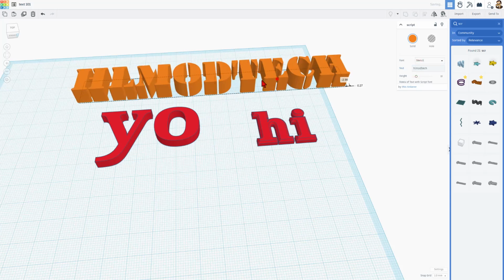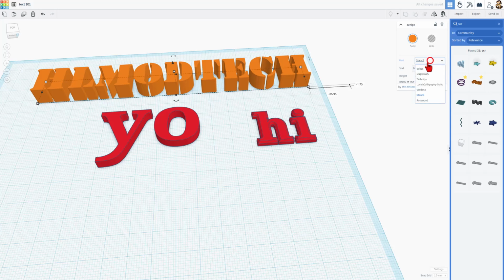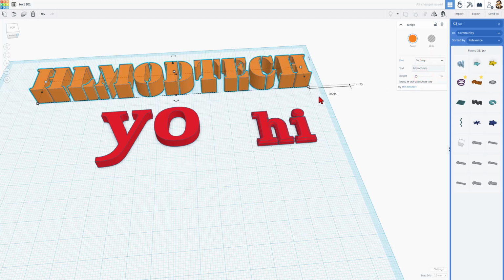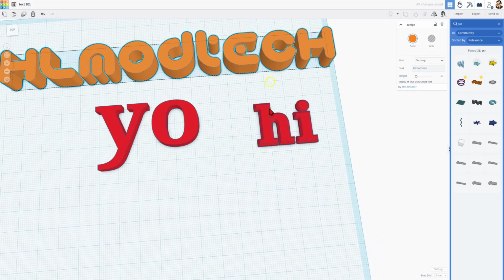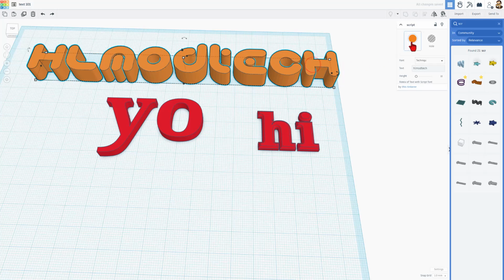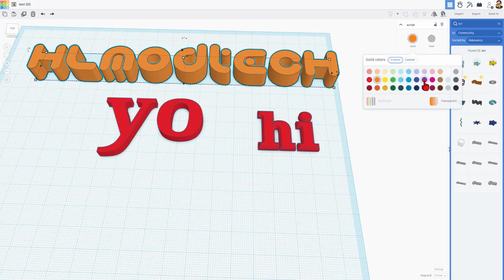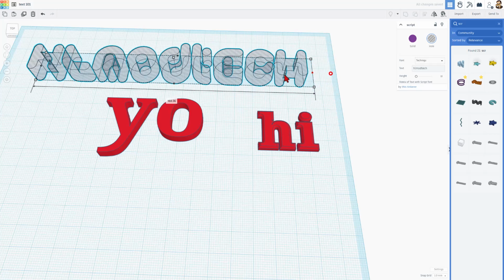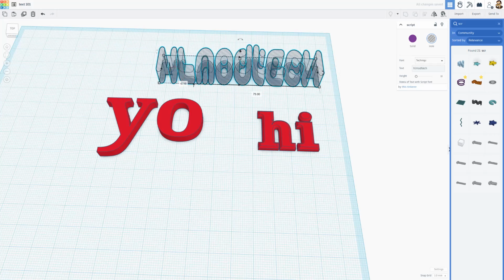So there's HLModTech as stencil. I can instantly switch to technique and bam, it looks like that. Changing colors is as easy as clicking on the color you want to use. You can also make them a hole so you can cut them out of things. I'll show you that super quick.